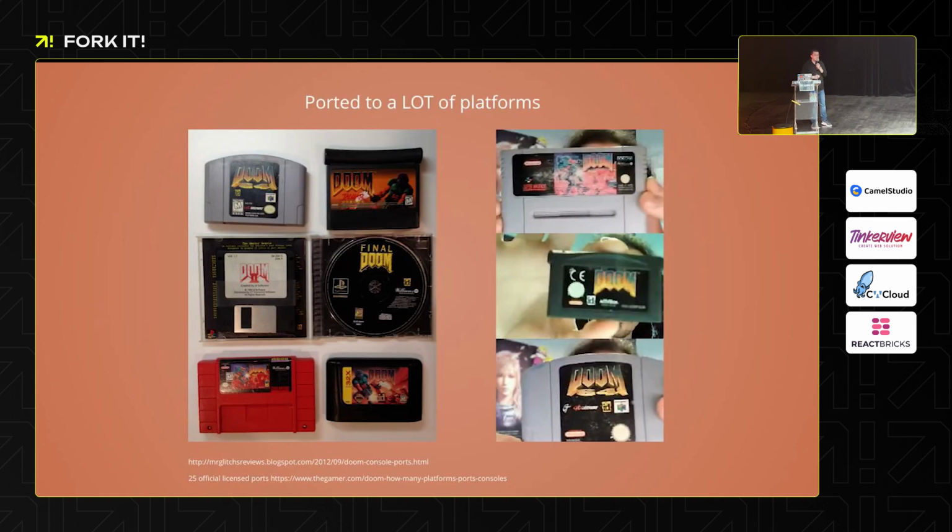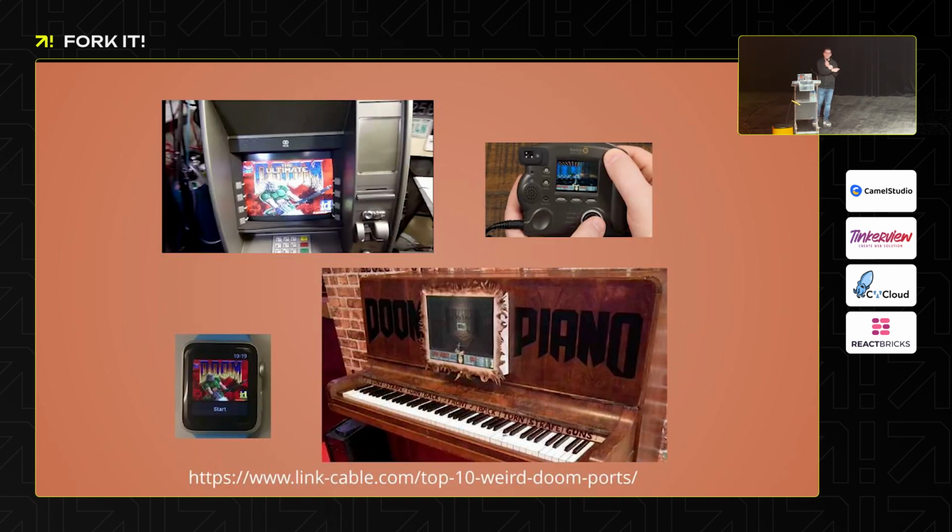And indeed, there are many ports. So you see here some official ports of Doom in many consoles, and they happen to have 3 cartridges on the right. So they're on Super NES, on Game Boy Advance, and on Nintendo 64. But there are many more ports, and there are even exotic ones, as you can see here. Especially the piano, it looks very fun. You play Doom on a piano. And there are many, many more.